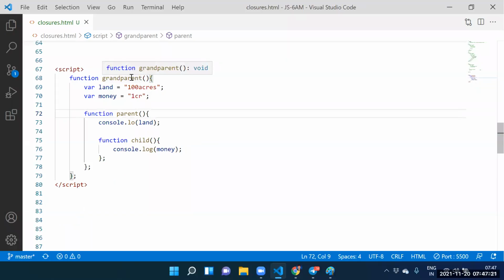This is important because it is an interview panel question. Who is the first person? Grandparent. Grandparent contains which person? Parent. Parent contains which person? Child. Grandparent contains how many properties? Two properties, two land properties owners.